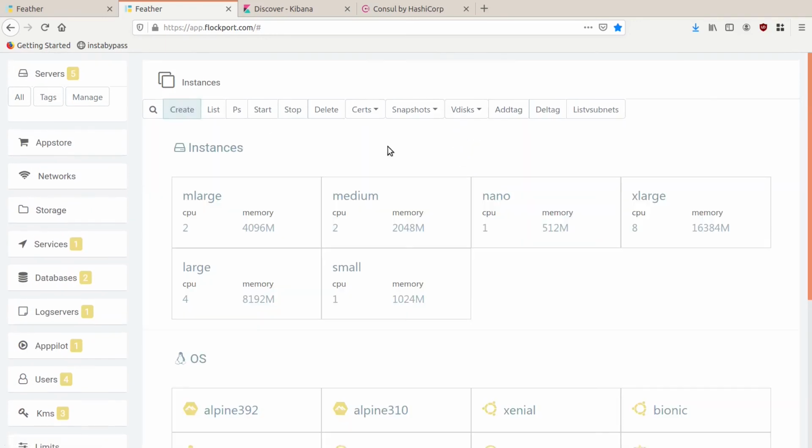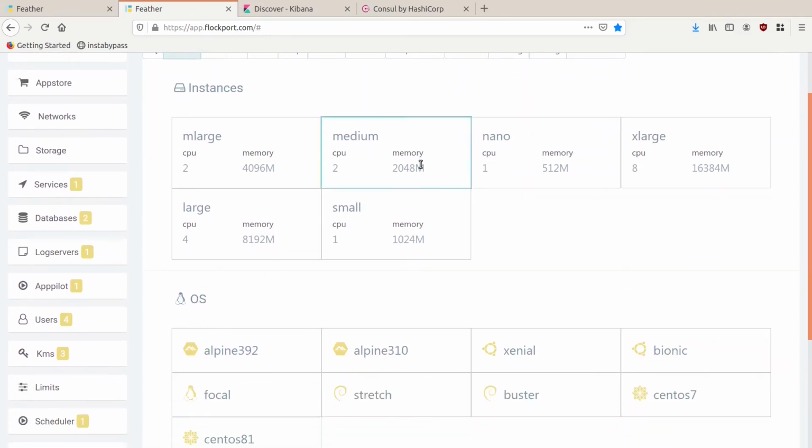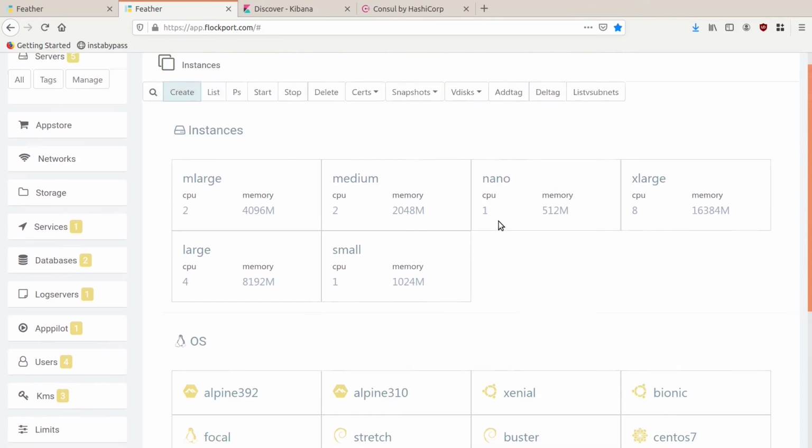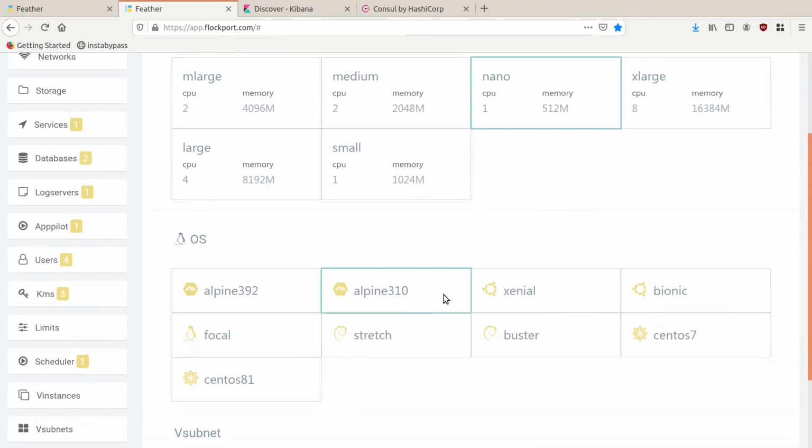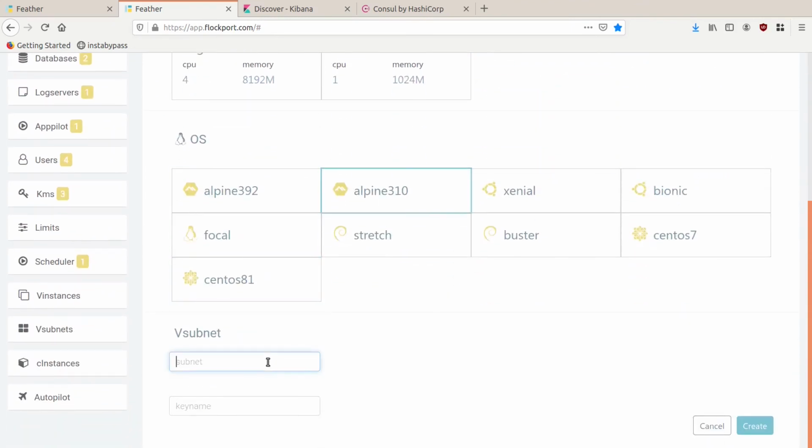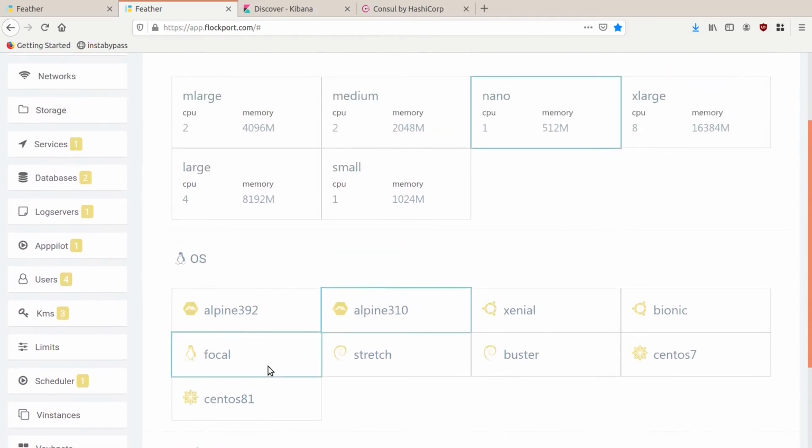Flockport also provides a cloud technology platform that is designed to give users the same flexibility and ease of use that they've come to expect from the public cloud. This allows you to deploy V instances, V subnets, and C instances.